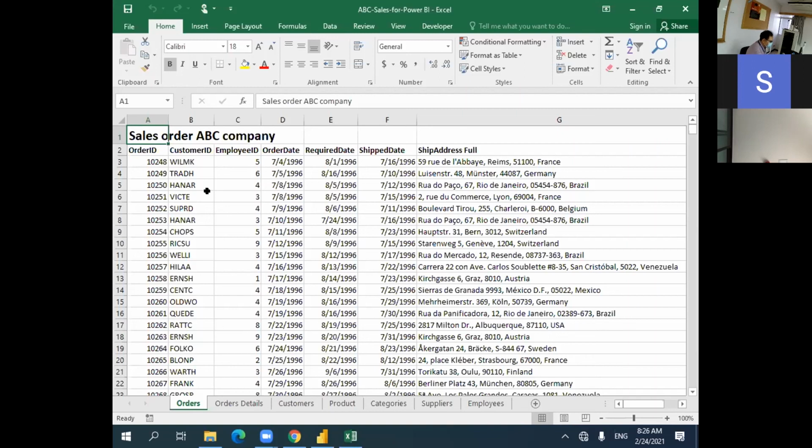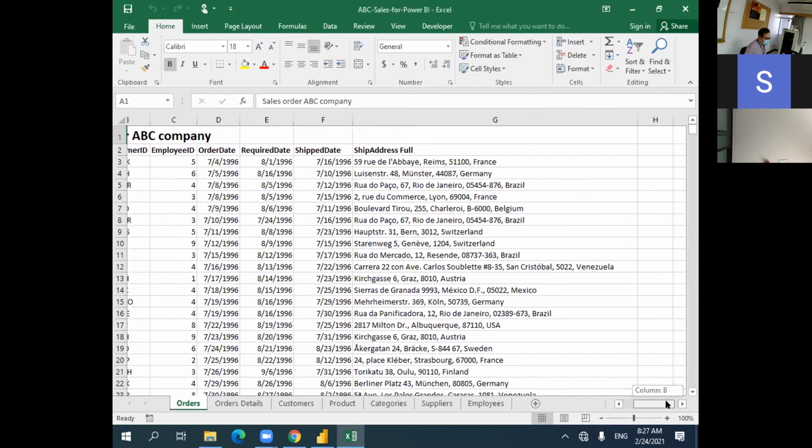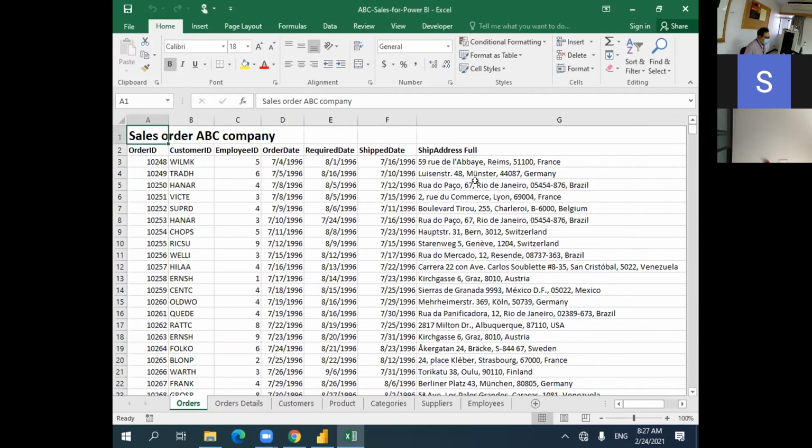In this worksheet, ABC Company collects the sales orders. For each order ID, it tells us which customer purchased the product from us, which date the customer ordered, which date they required it, which date we really shipped the product to them, and where we shipped the product to.